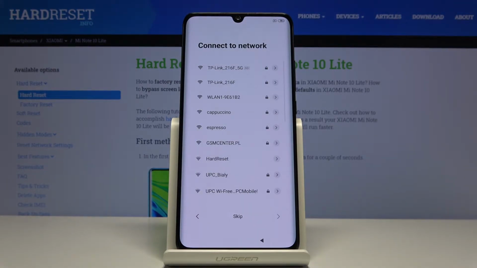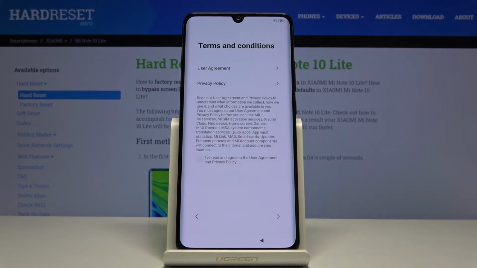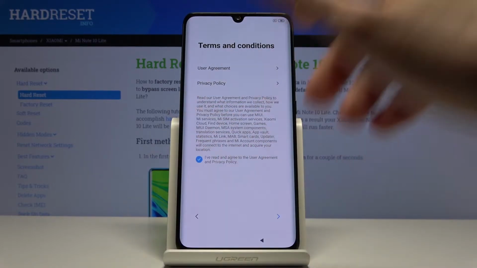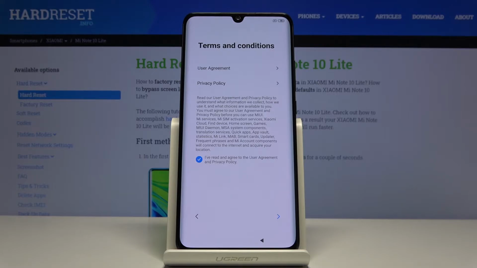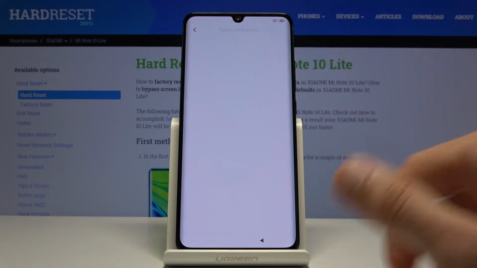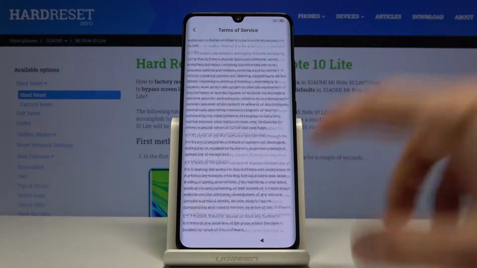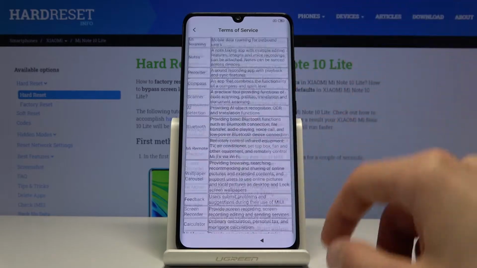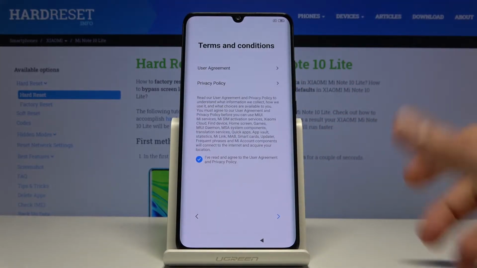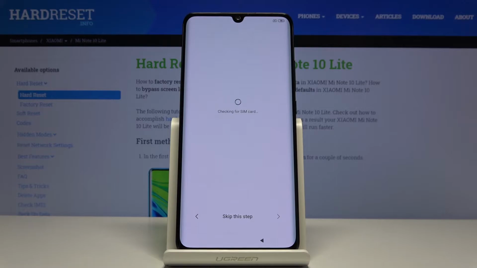Now this step is completely optional. You can connect to it, or you can skip it by tapping right over here. The only difference if you connect is that you can later on also log into your Google account. And then you have terms and conditions, so we need to check right here that we have read them. If you're interested in actually reading them, you can go over here, and we got an entire list of them. So we read it, cool, let's go on.